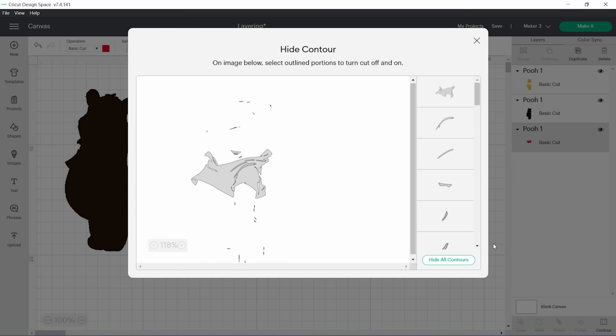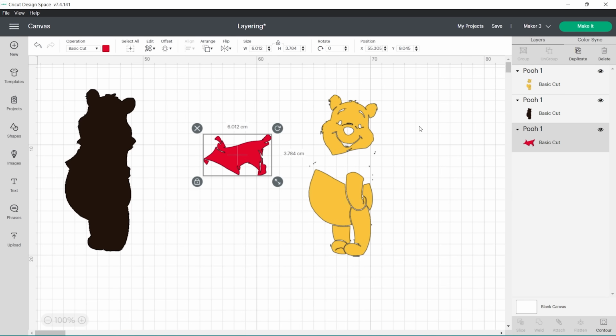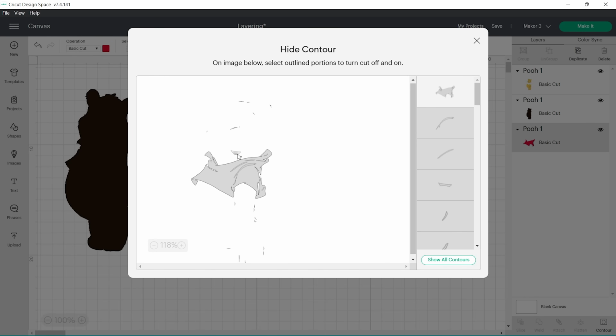Click Contour, and when it loads, click Hide All Contours, which will highlight just the shirt, removing everything else. We also want his mouth included, so click the contour again, then click these little mouth pieces, which will also cut from red vinyl. We also need to click these little lines in the shoulder area, so Cricut cuts those out too.